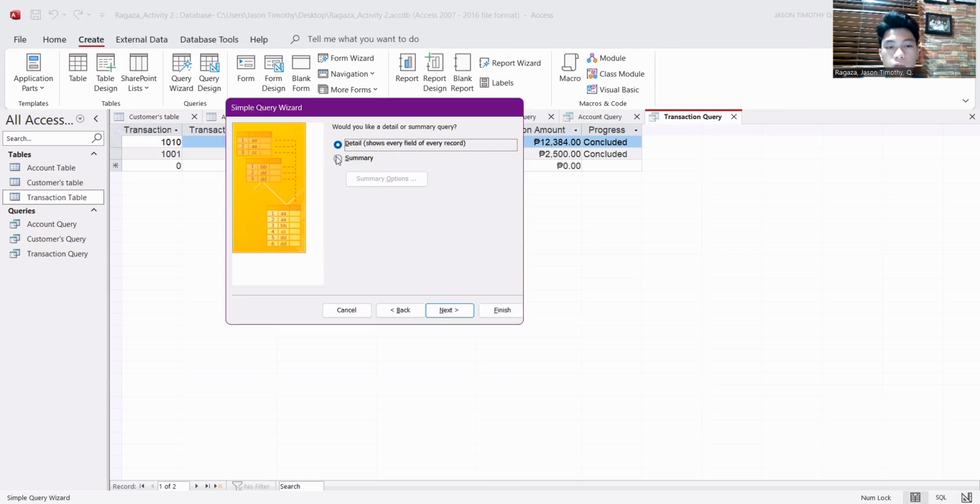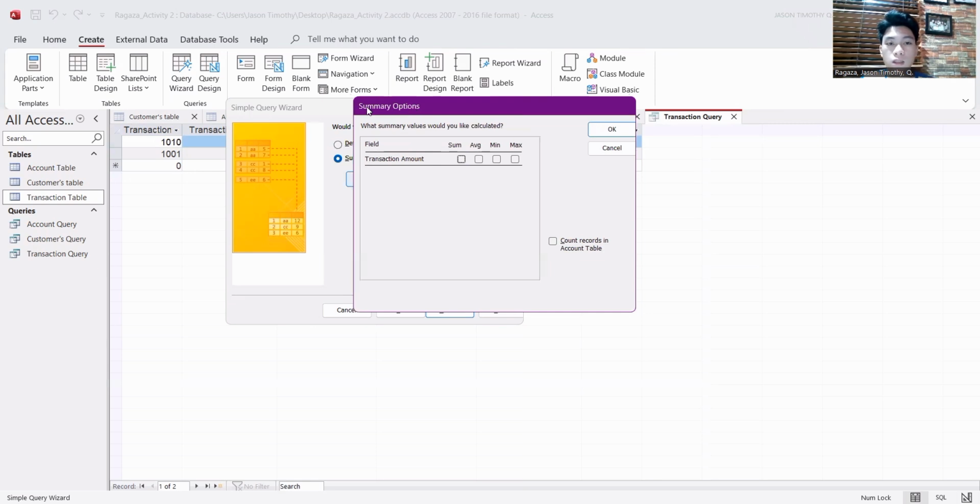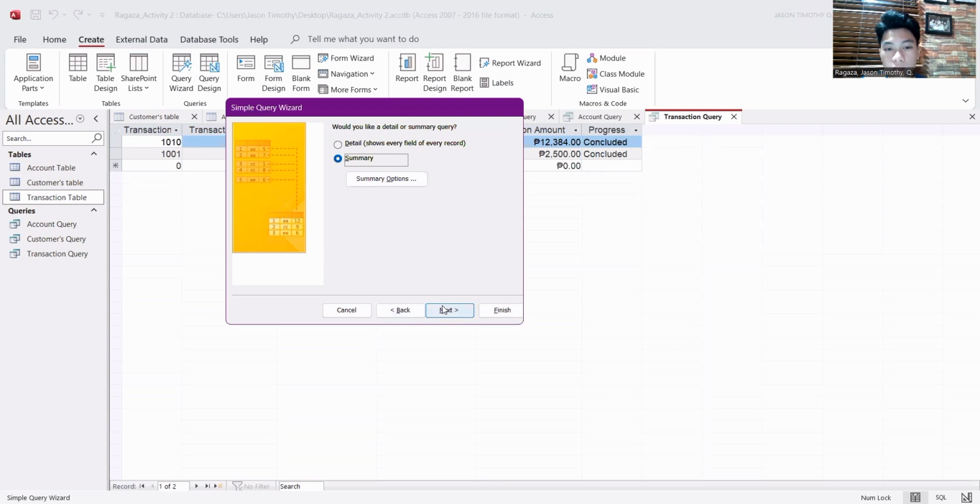Sorry, this time we're supposed to select the summary from the option, because we are going to create a customer's summary rather. Over here we are presented with a box displaying the summary options: sum, average, minimum and max for the transaction amount. So we're going to select all of these fields and place a check on them, then select OK, and then click on next.